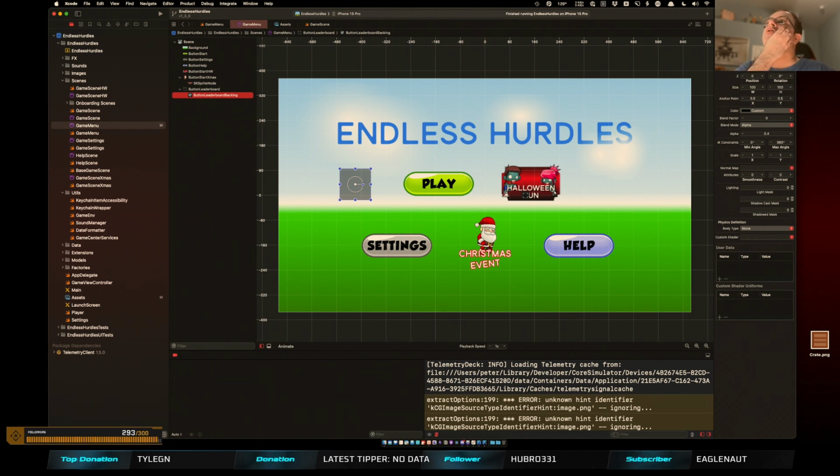Let's set the texture to be, don't let me down, button leaderboard. Set the alpha back to 1. Ship it. Oh, my word. Okay, it's a bit weird, isn't it? Find a place for it.